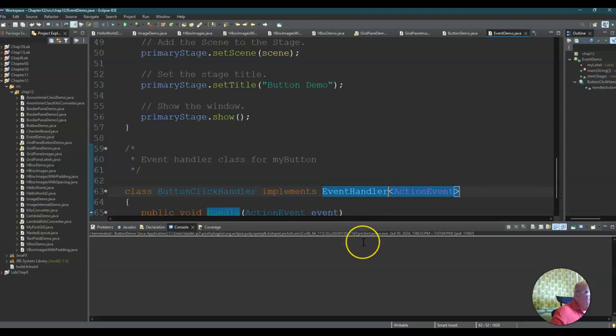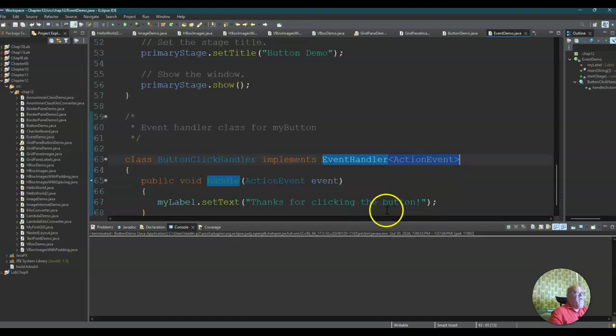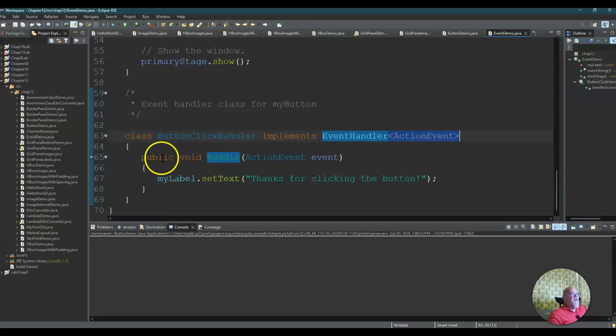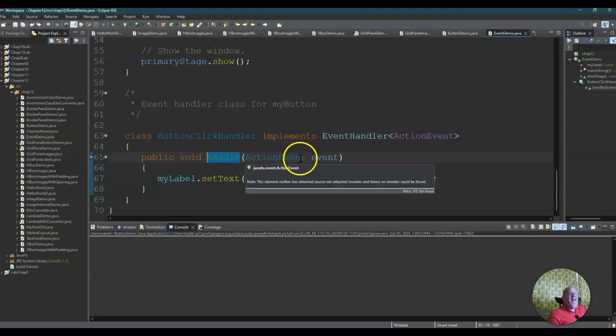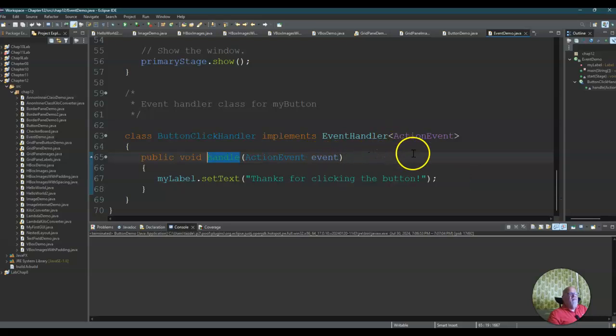On page 795, it says, notice the first line of the class declaration ends with the clause implements EventHandler<ActionEvent>. This specifies that the class implements the EventHandler interface and the type of object, so the type of object is an ActionEvent. It says next, notice that the handle method has an ActionEvent parameter named event. So down here, notice this. We've got a method called handle. It returns nothing, void, and it's going to expect to get an ActionEvent object, which is passed in as event.